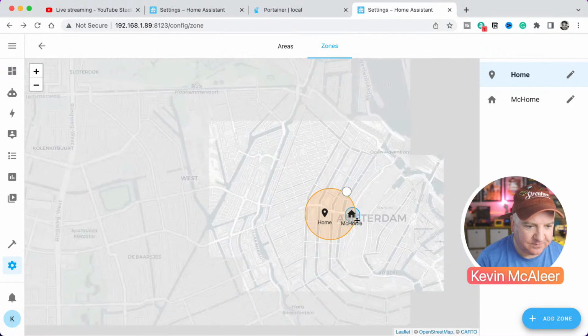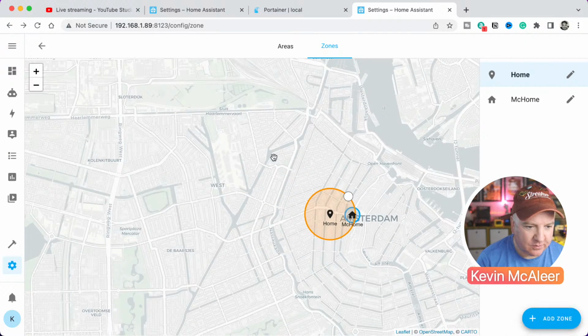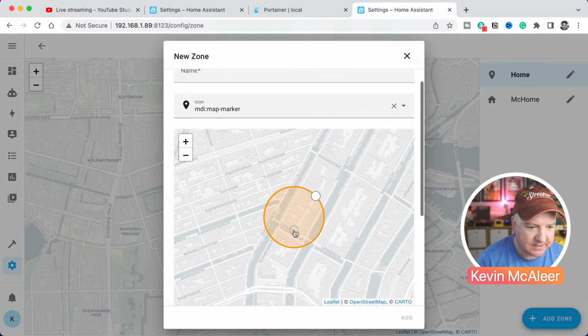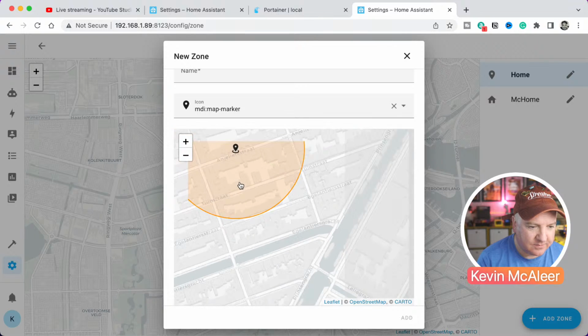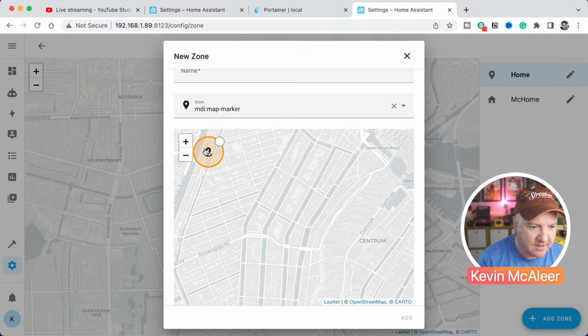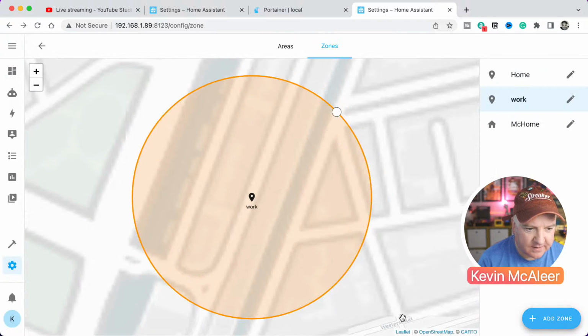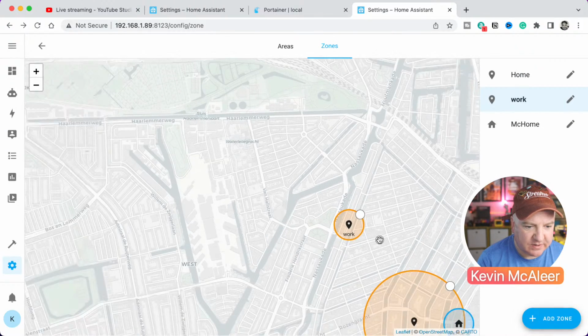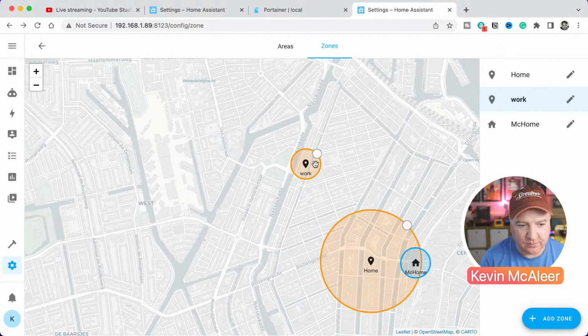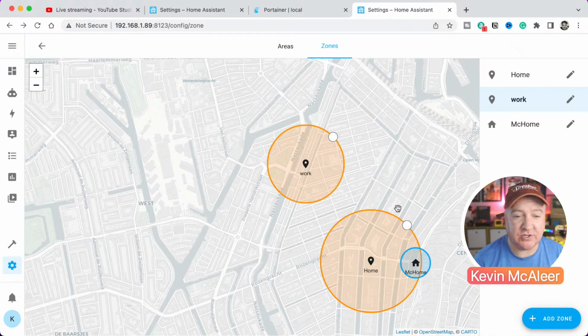Let's go over here. Let's add a new zone. So say I worked over there. I could call this one work, add that. And then if I move between those different zones, if I went from my home zone into my work zone, and you could make that whatever you want, then your presence information would say, you know, Kevin home or Kevin work based on those geofences. So that's pretty cool. You can do all kinds of clever stuff with that.